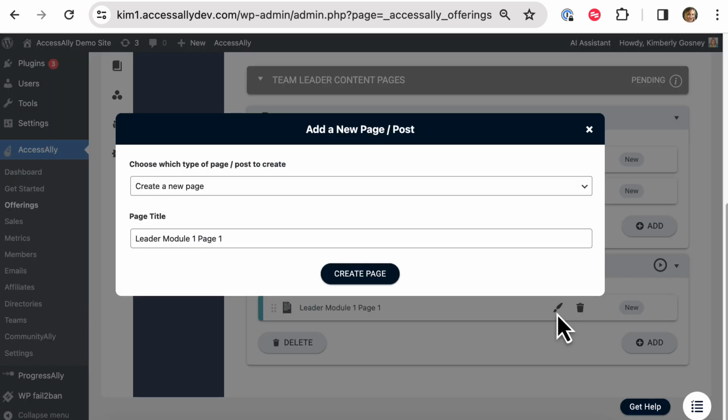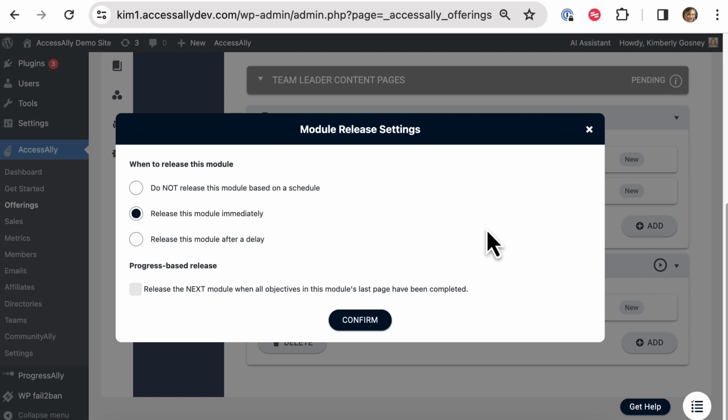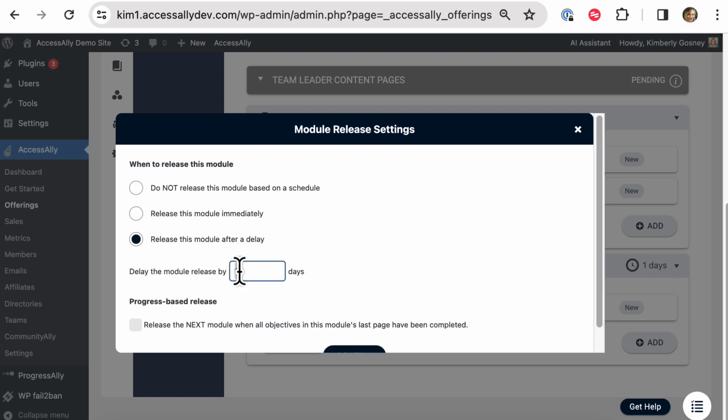You can rename the page this module will appear on, and you can also set when the leader of this team will receive this module. So here in the release settings, you can select to release it immediately when they join the team, or to release it after a delay, like the leader will complete their onboarding page because they have instant access to that, but now we can wait 7 days to send them Module 1.